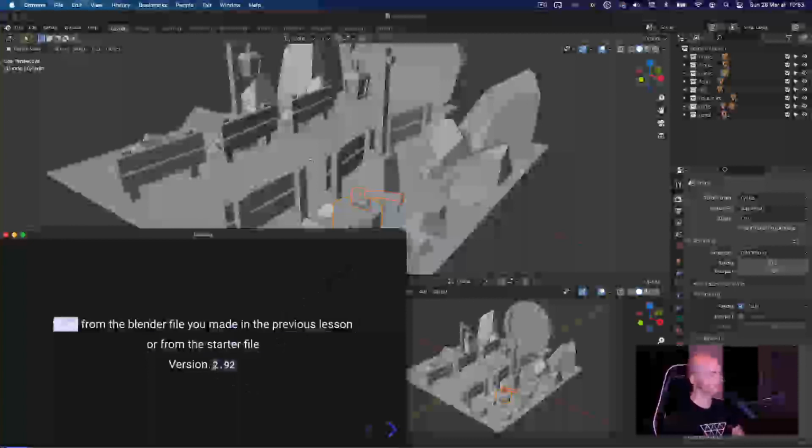I will be using the 2.92 version of Blender with a bug. We're going to see that bug later. It's not a huge bug. We can finish the whole course with that bug. You might have the bug in a different version. Anyway, we will talk about this in due time.